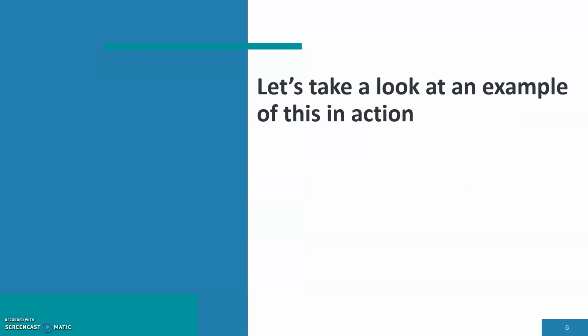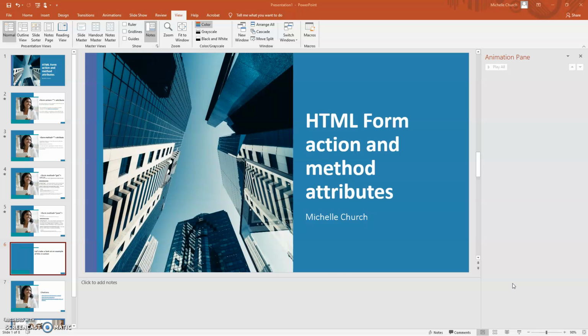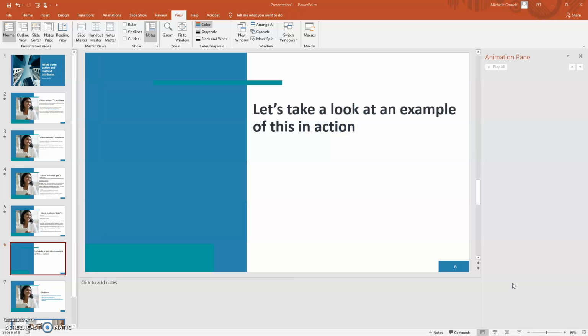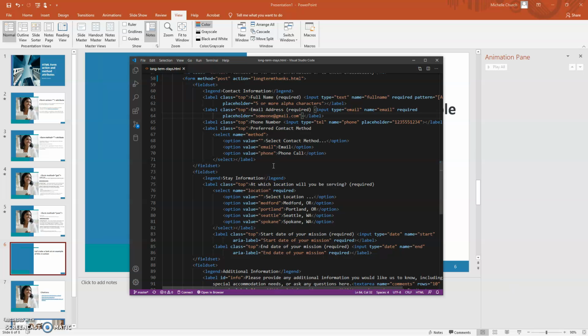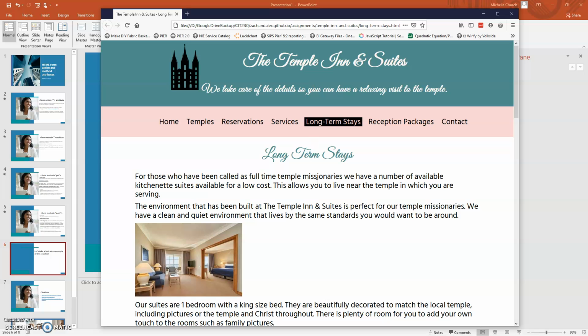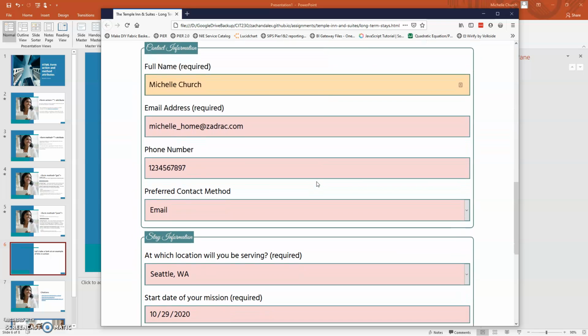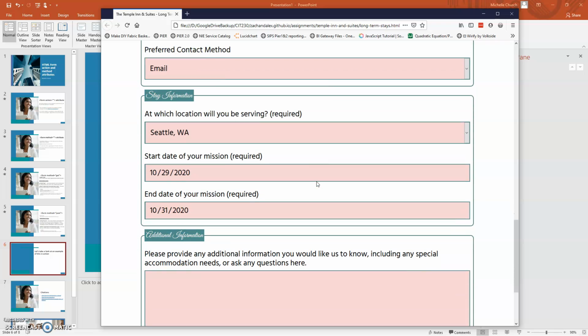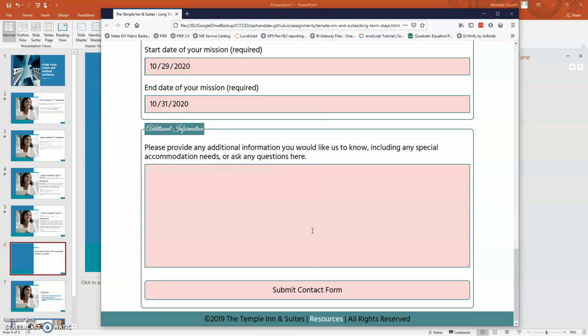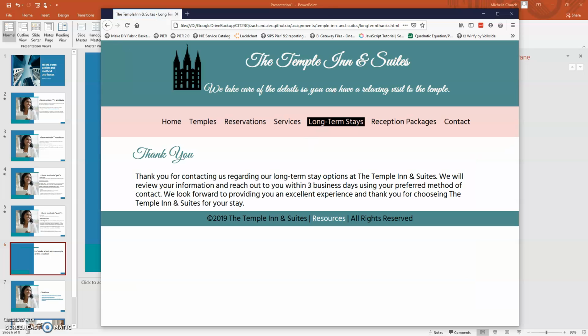Let's take a look at an example of this in action. As you can see here, we have a form with a method of post, and the action takes us to the longtermthanks.html page. Here we have our form, and I pre-filled this one out. And when I click Submit Contact Form, it takes us to the thank you page.